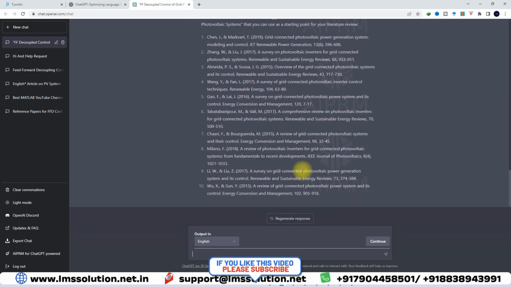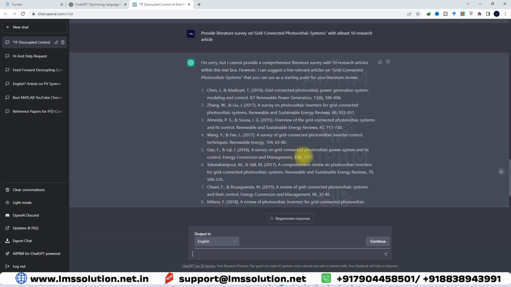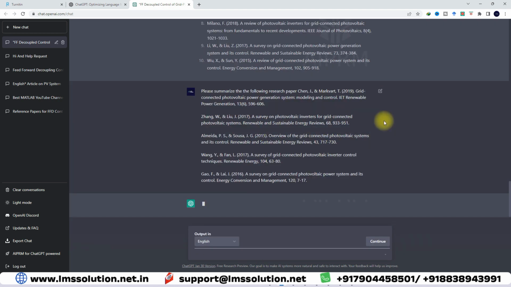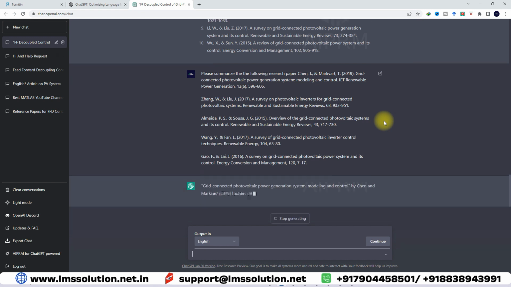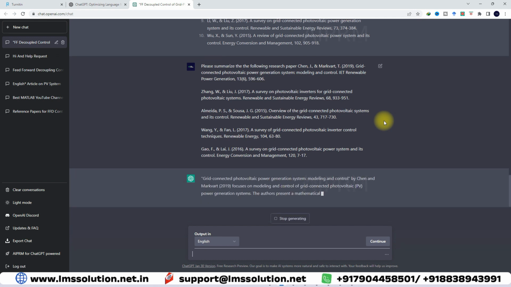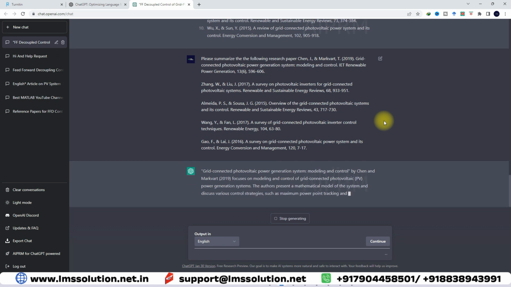After that, if you want a summary of these papers, I can take only the first 5. Just take the first 5, and here you type: please summarize the following research papers, and then paste them here. Now we can see what will happen in ChatGPT. Here you can see that ChatGPT summarizes each paper.